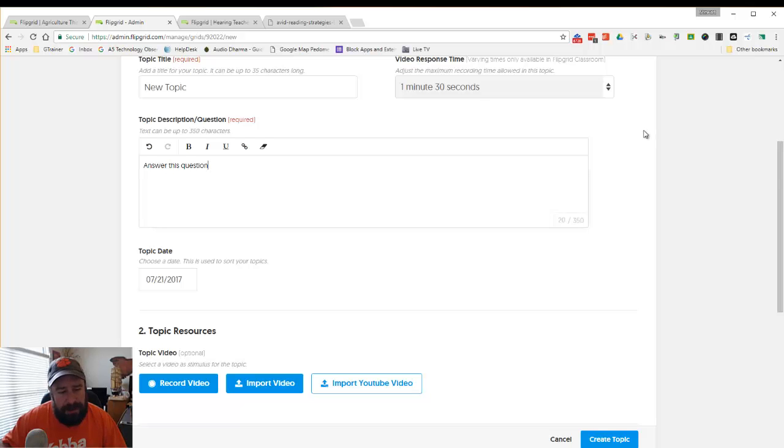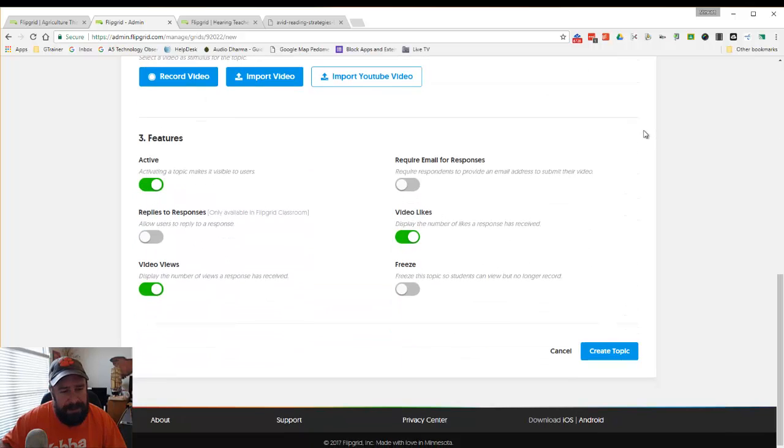You can choose the date for it, and you can set up some features down here where you can require their email address to be able to submit the video. You can freeze the topic so that students can go back and view older topics but can no longer record to them. You can display the number of views, and if you pay for it, you can get responses to the videos posted by other students. I like that aspect, but it's up to you whether you think it's worth paying for or not.